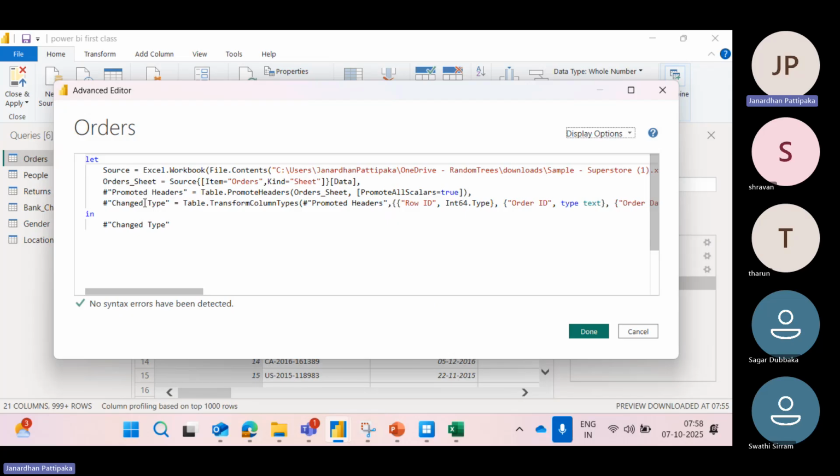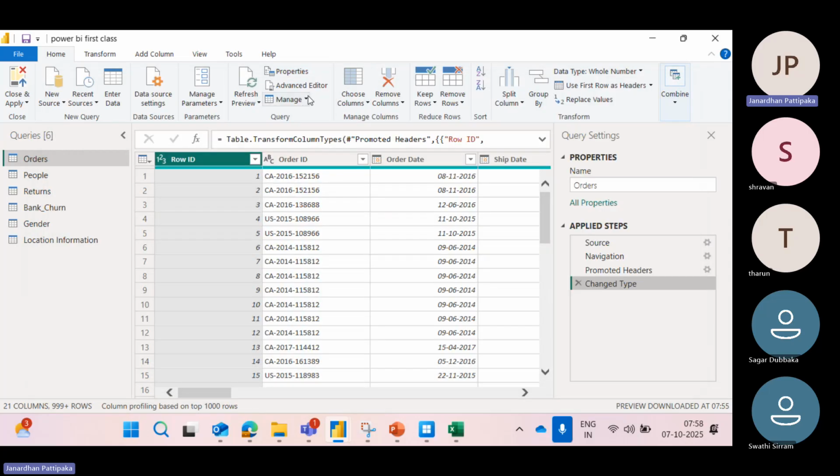Usually the first three or four lines will be the same. It is common. If you don't do any transformation, this will be common in the advanced editor. But if you make any transformation, those transformations will be recorded over here. Now let us discuss this manage option.